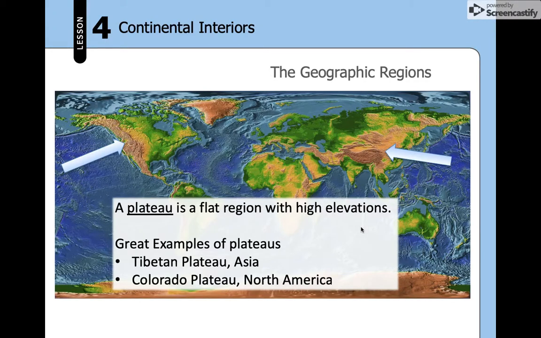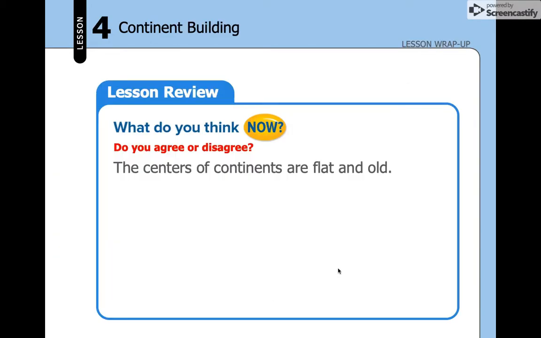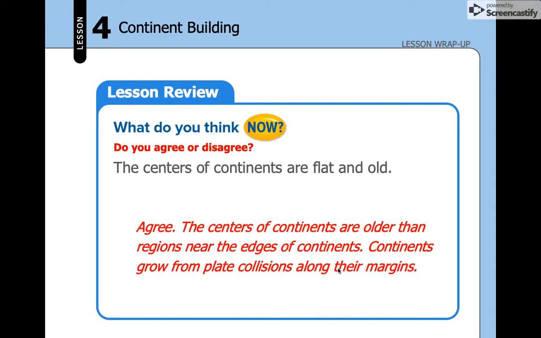So I hope you've learned something about these dynamic landforms and how Earth's surface is constantly changing. Mountains form and erode away, and continents grow and shift and shrink constantly all over the place. As we wrap things up, let's go back and see what you think about those original statements that I had you decide whether you agree or disagree with. The first one was the center of the continents are flat and old. So do you agree or disagree with that at this point? Hopefully you are in agreement.